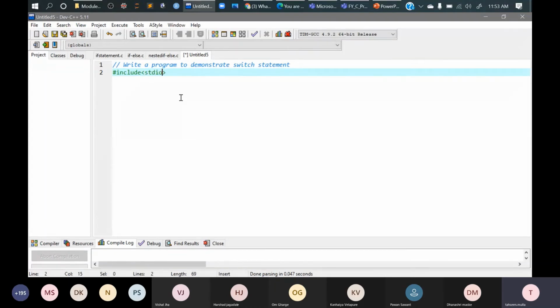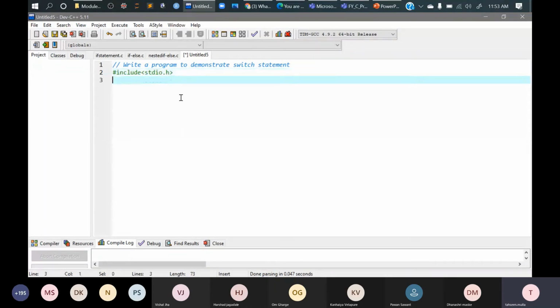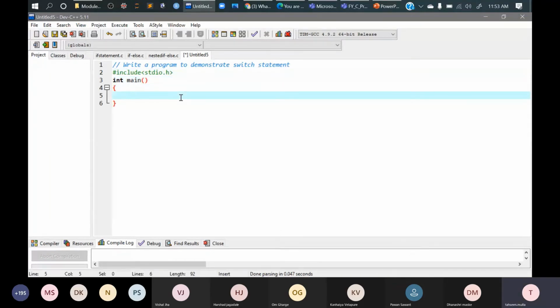Include stdio.h. Take main. Now we'll see whether a student is having a valid grade or not. If it is having a valid grade, which grade is he having? So we'll consider different cases as case A, case B, case C. We'll take it in character because we are going to print a grade, not an integer. So grade, we write it as B.